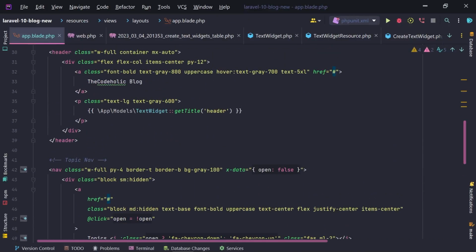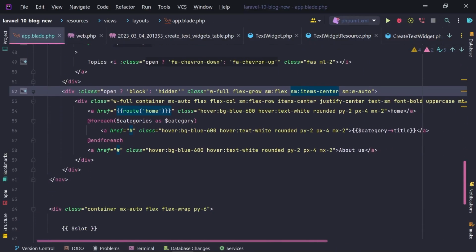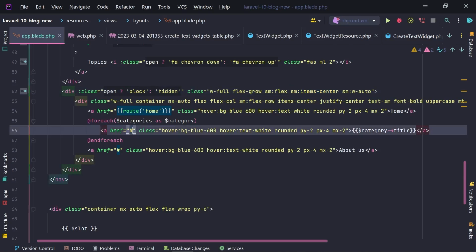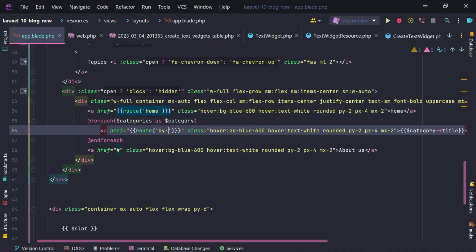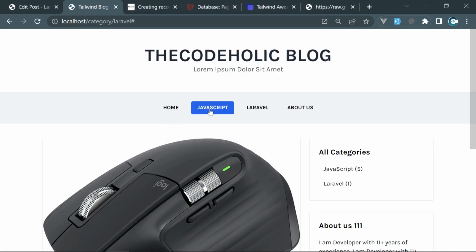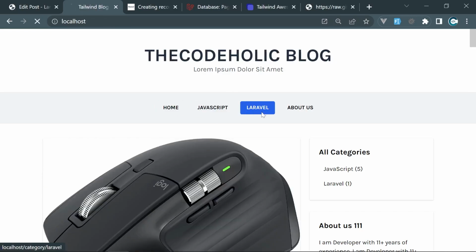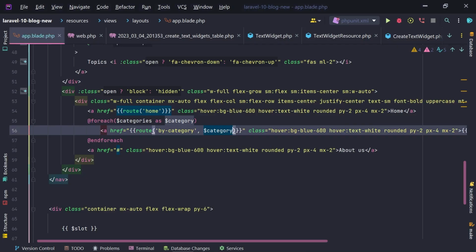Now let's go in the app layout and let's adjust the categories right here. So that should be route by-category, specify category, like this. Okay, click on this, works, click on this, works. So far, so good. Let's implement activating the page which is clicked at the moment, the category on the sidebar on which you have clicked.